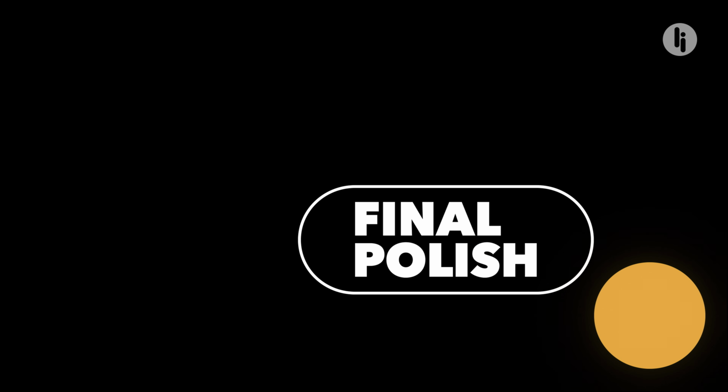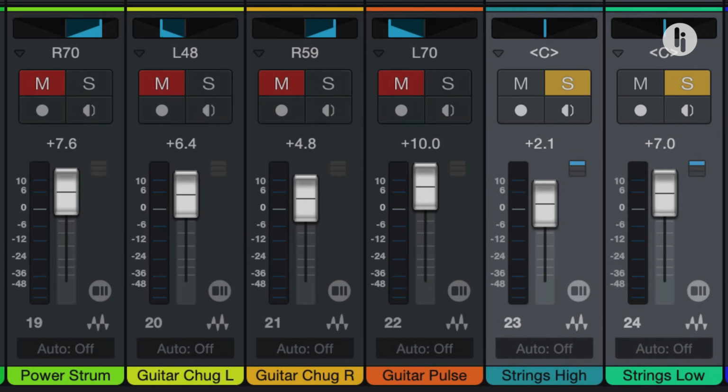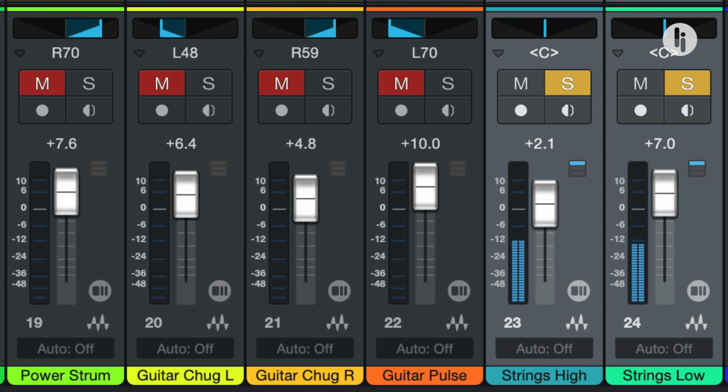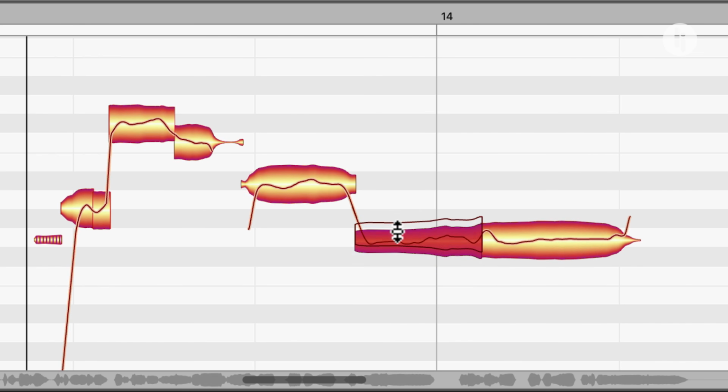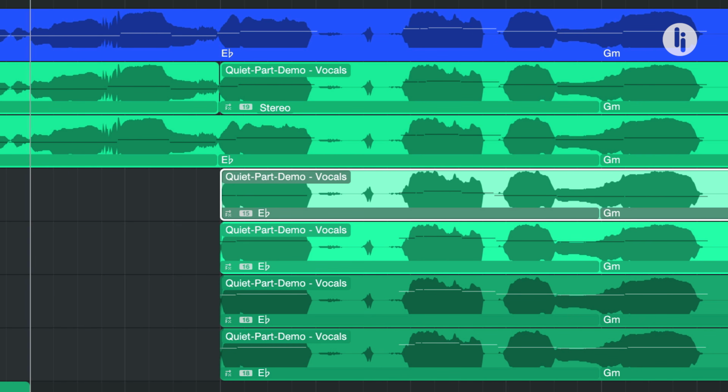To finish up this production, I'll add some additional musical layers and polish, like strings, electric piano and a synth. And I'll even create harmonies from the vocal melody using Melodyne. So I'll say the quiet part aloud.